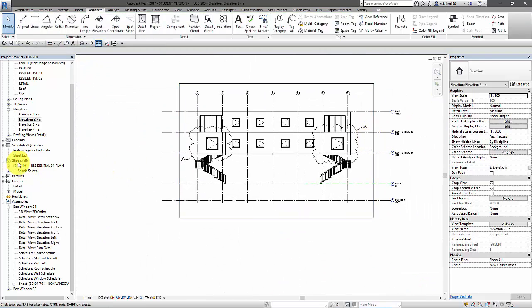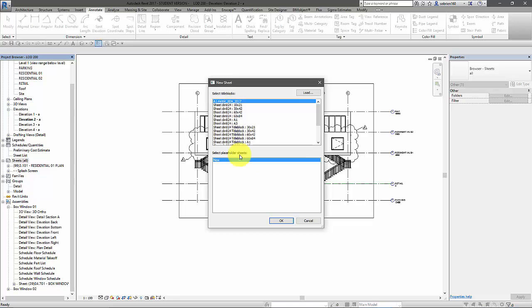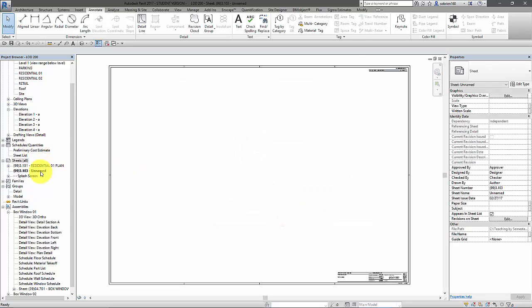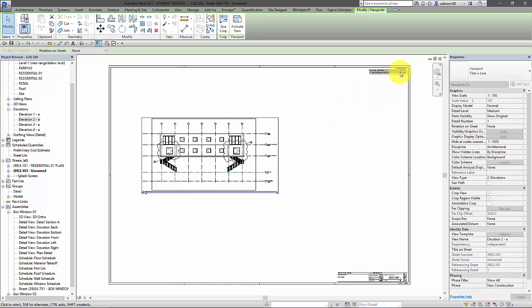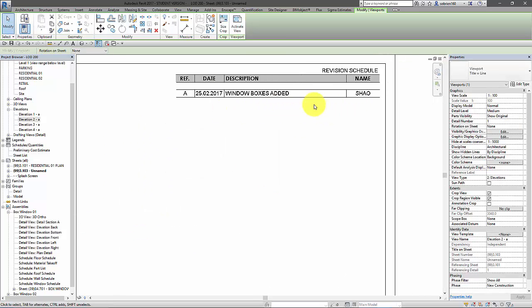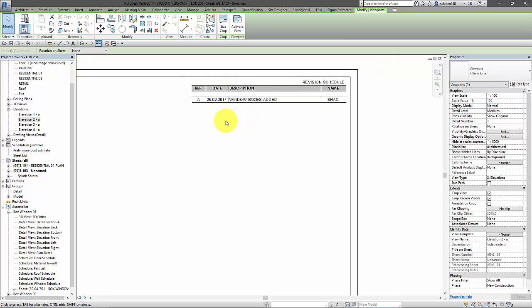If I was then to make a new sheet here, new sheet, just use the key one. I take this elevation, drag it onto the sheet here. You can see that it automatically populates the revisions that are in the view that we've made. So it's pretty smart. Okay, I think it's pretty smart anyway. What do you guys think?